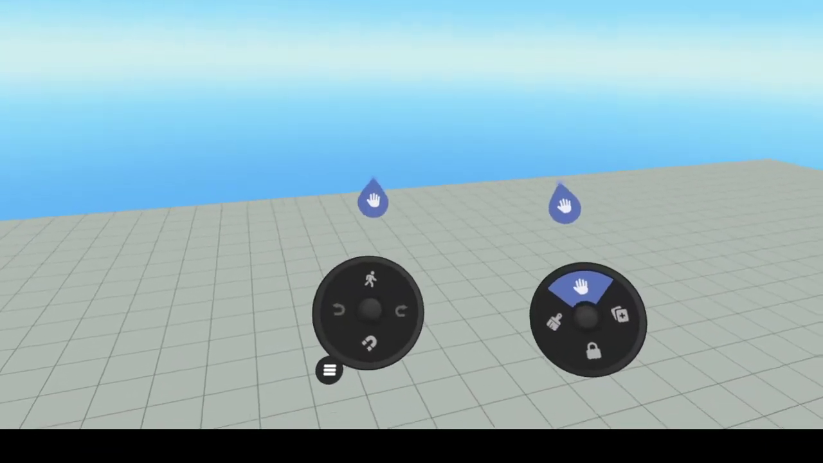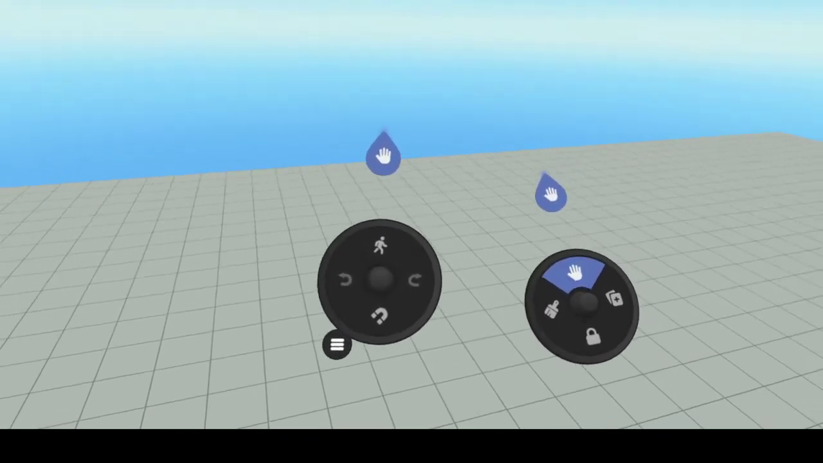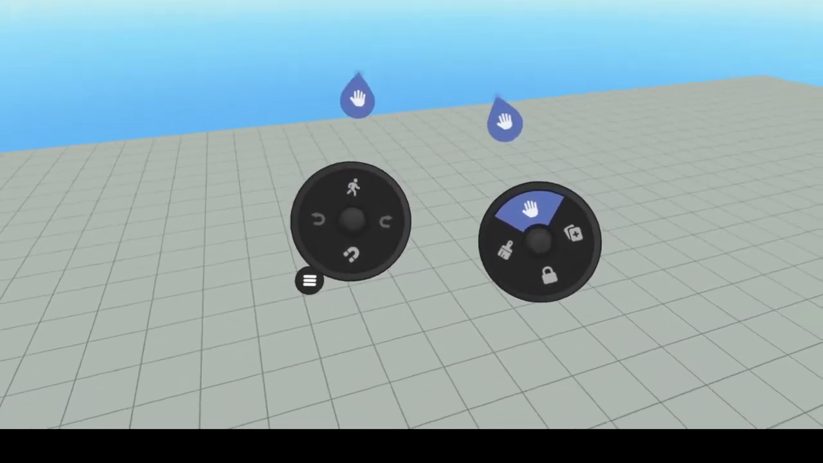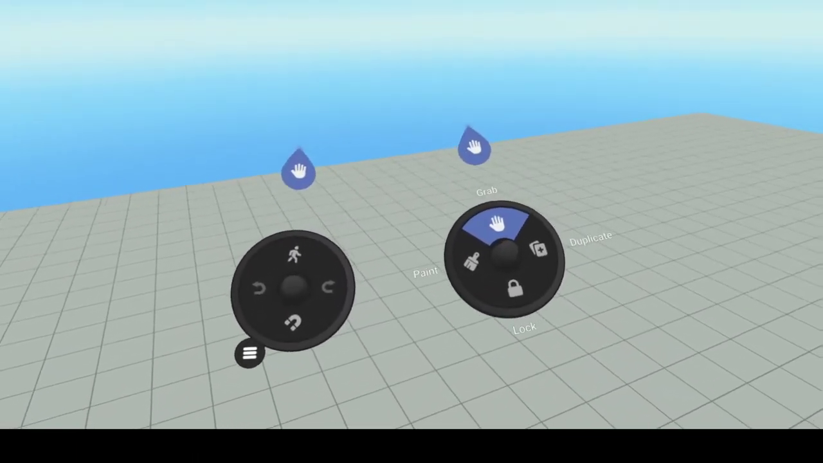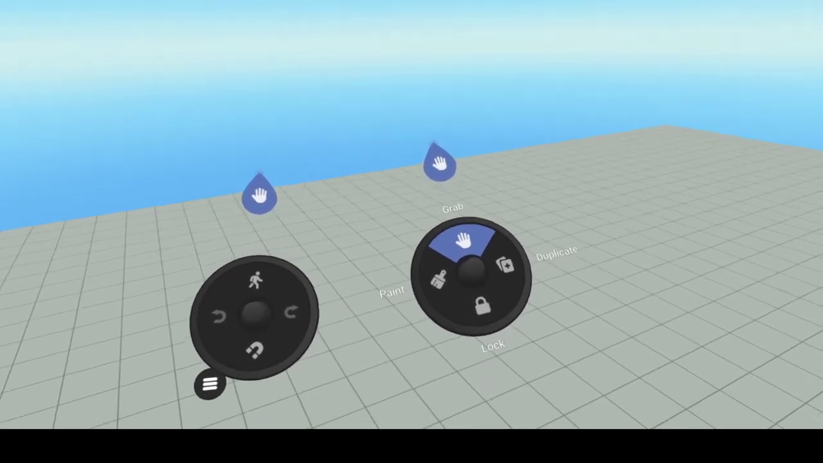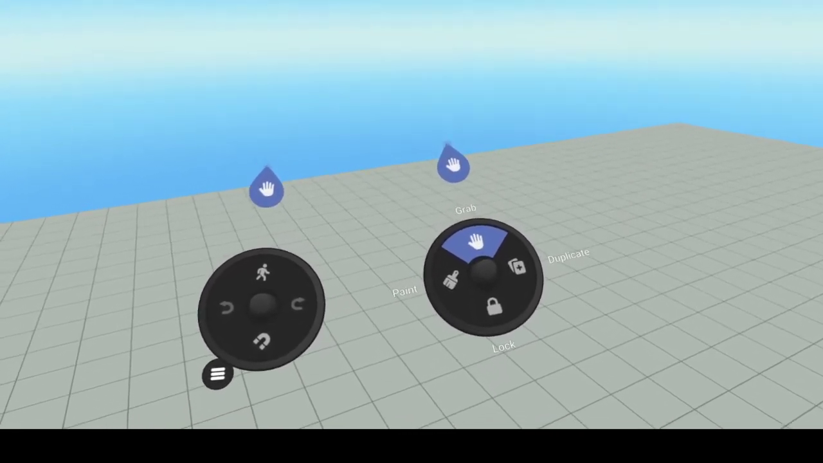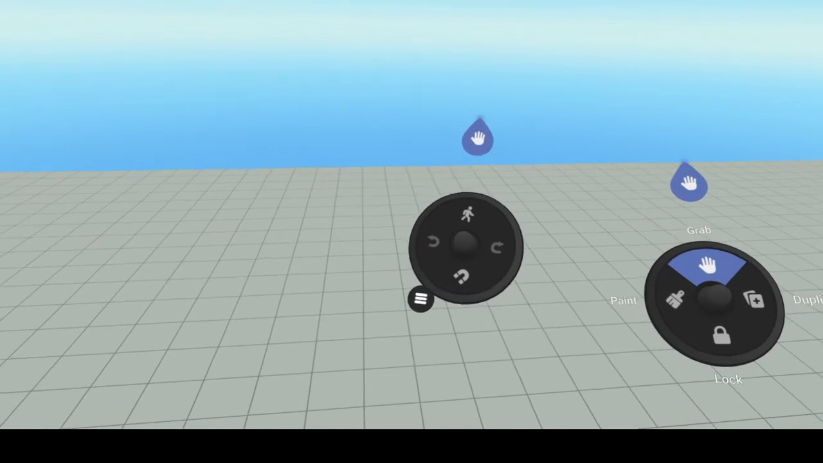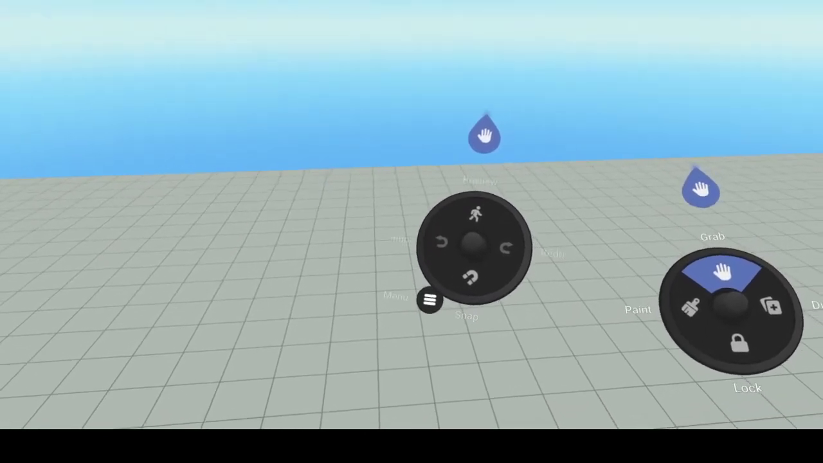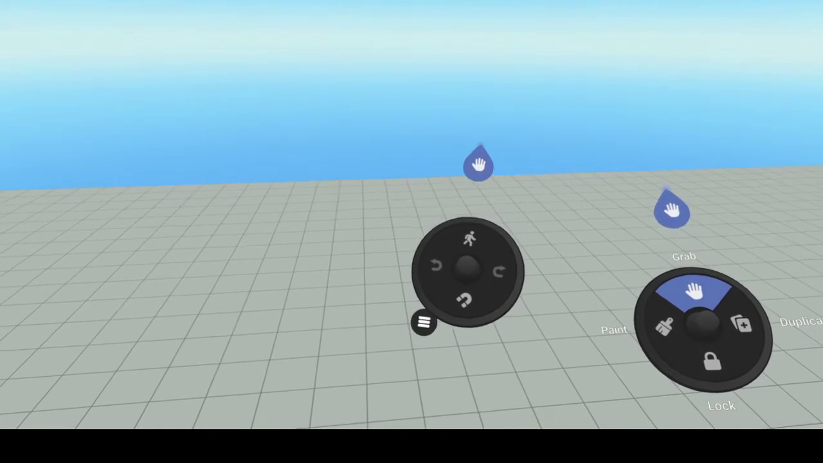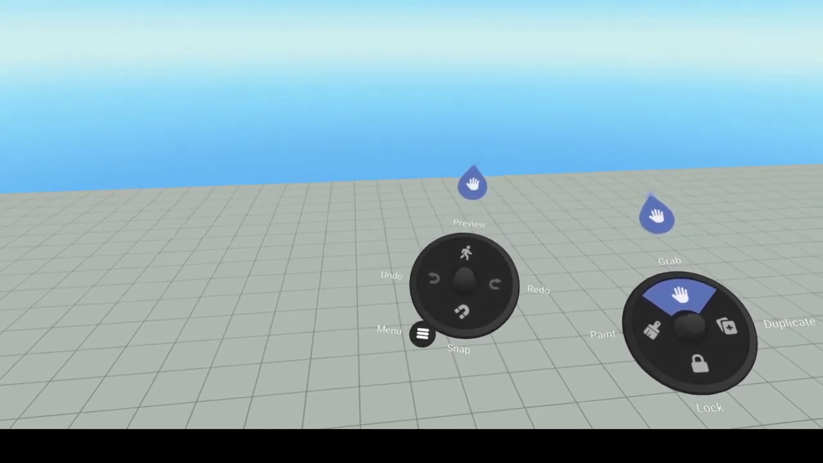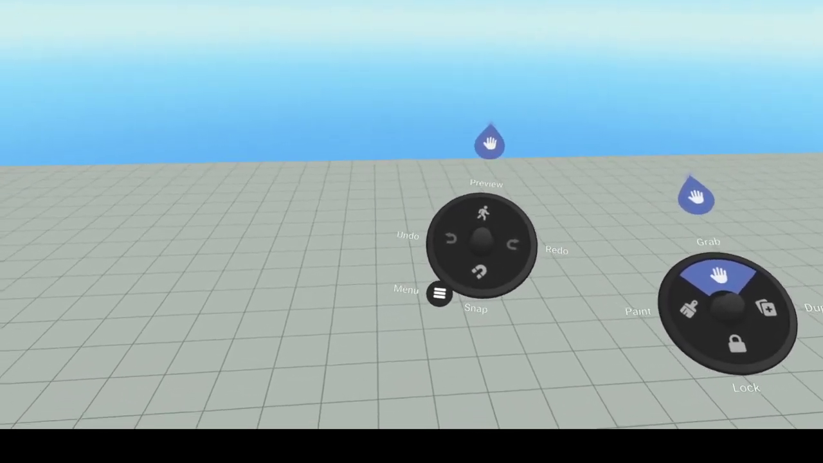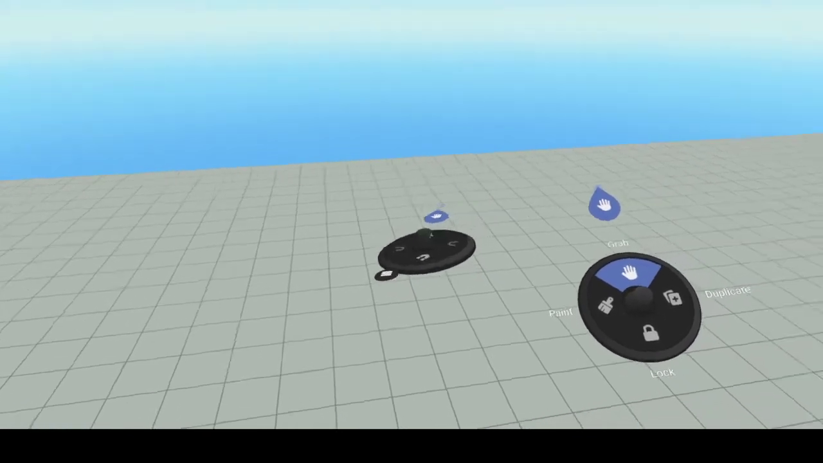Just to give a quick overview of how this works: there's a menu on the left and right hand, and the hand is to grab. These are the default settings. This menu changes context depending on what you're doing in the world, but by default it's grab, duplicate, lock, and paint. On the left, you click left to undo, right to redo. Preview takes you back into first-person perspective as if you were in the world as a user. And then the menu button brings up our menu.